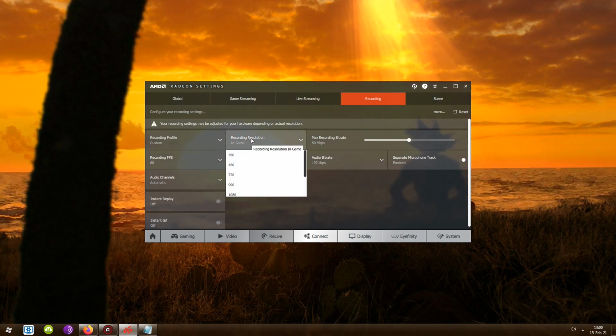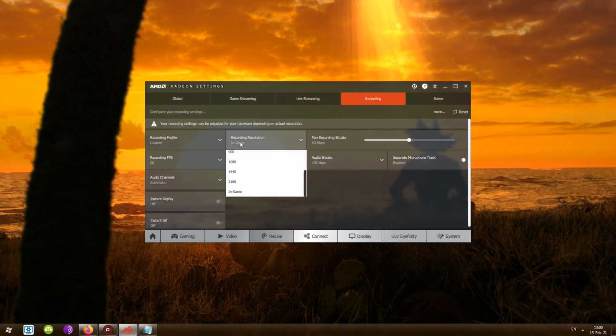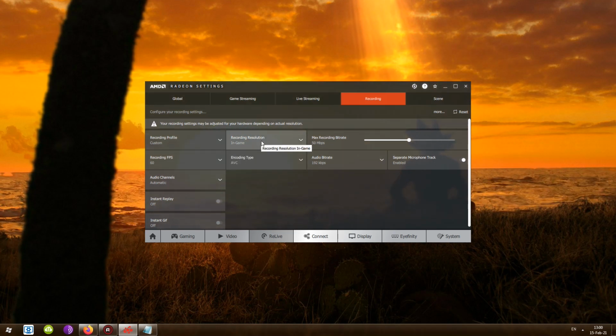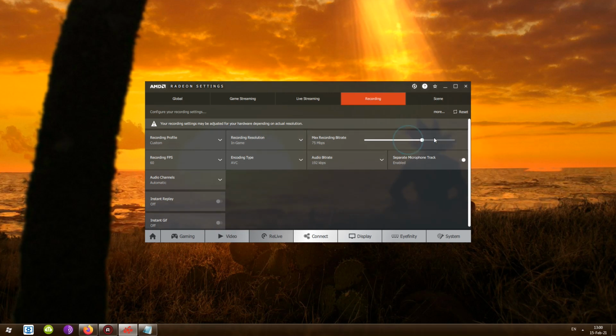We have recording resolution. I'll choose it to be in-game, but it seems you can go up until 4K. Since my games usually run at 1080p, it should record 1080p. Max recording bitrate is set at 50 megabytes per second.